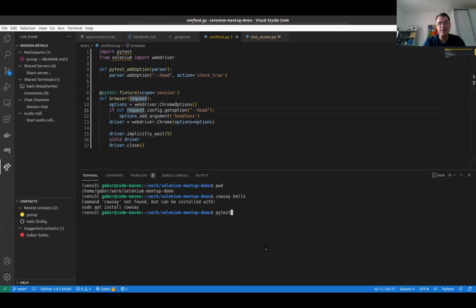Did you want to say anything else about this? No. Oh, just the yield part. Everything is here. So this code, this part, until the yield runs before all the tests, and whatever is after the yield happens after all the tests. So it's like the cleanup part of this fixture.